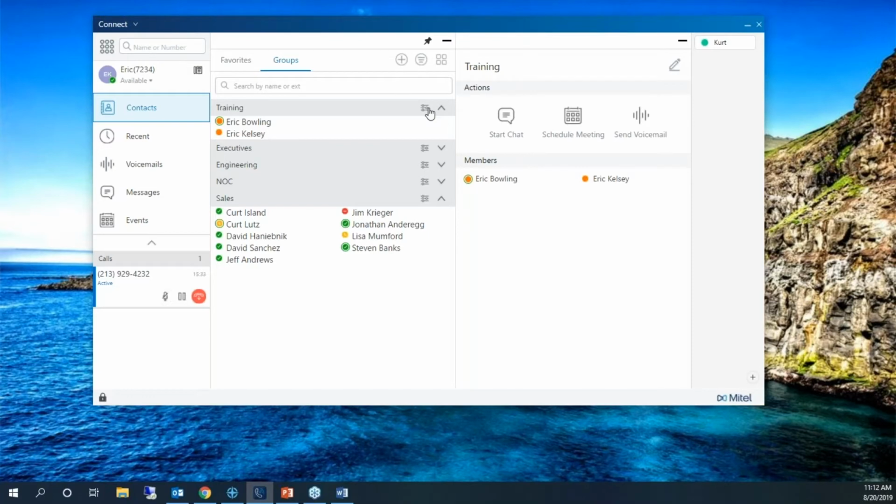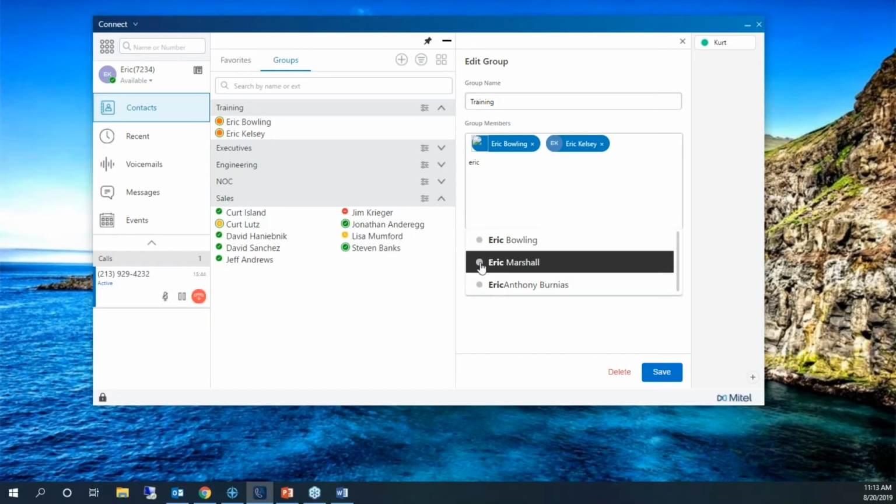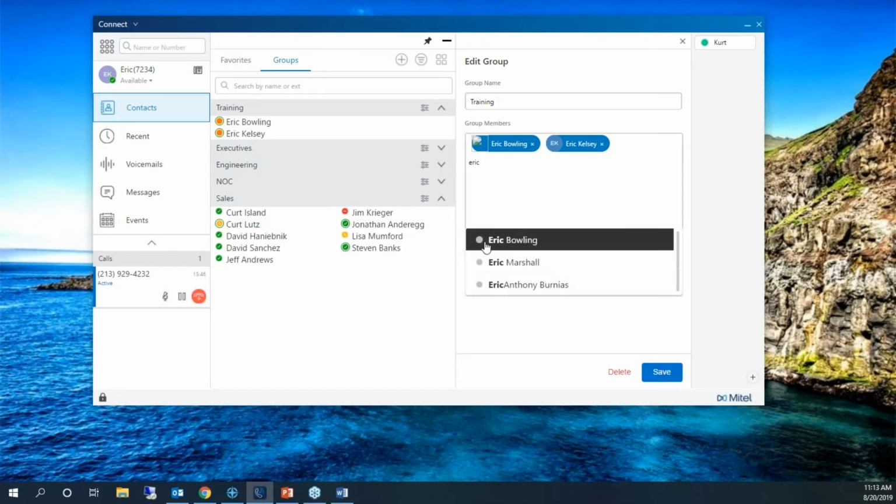And you'll notice that when I'm using this, it's going to pull up some people that might not be internal, and a good way of seeing that is I had a contact, Eric Marshall, that's actually a personal contact of mine. You'll notice that this is a gray icon. Eric Bowling, I have his cell phone in there, so that will come in as a gray contact as well.